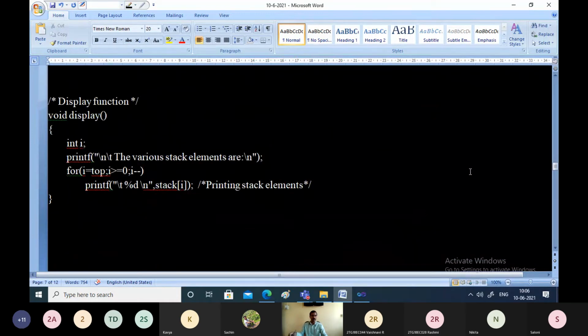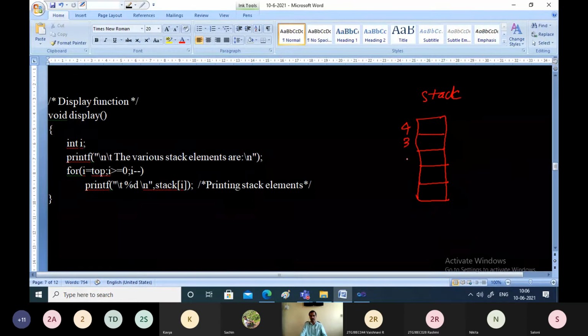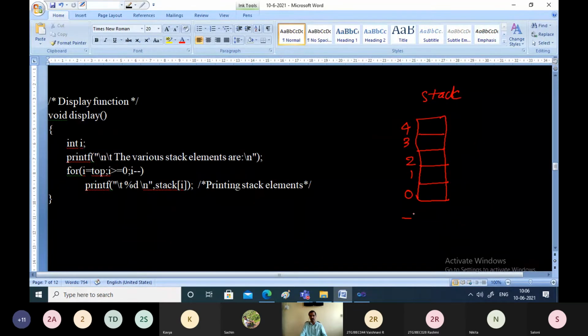I can write it immediately once again. What is the present status of the stack now? The present status of the stack is that we have 5 elements onto the stack: 1, 2, 3, 4, 5. The name of our stack array is stack, and these are the index values we have now.